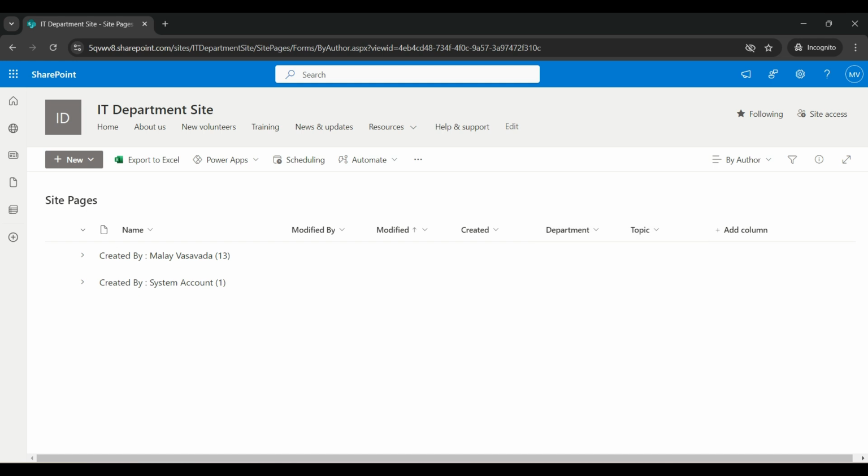What you want is that when a user creates a page, they should be able to specify the department and the topic right on the page itself, so that when anybody views that article, anybody views that content, they know that this content belongs to this department, and this content belongs to this specific topic. That's the objective, and that's the reason we want them to use a template and not the out-of-the-box page templates.